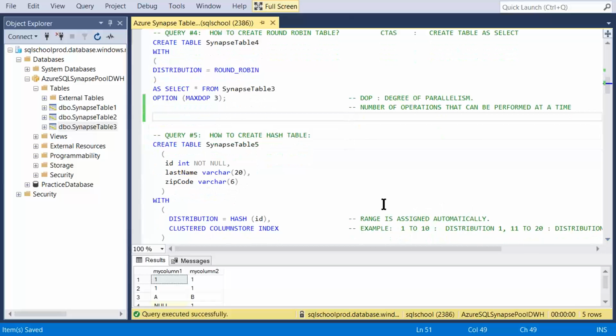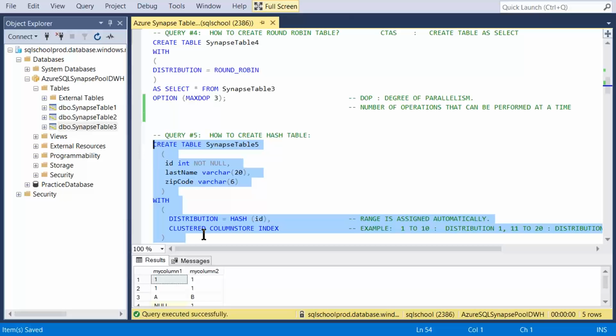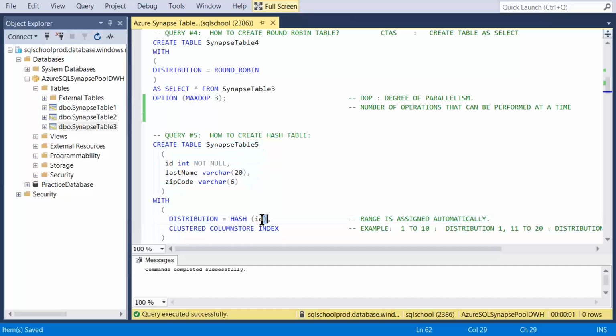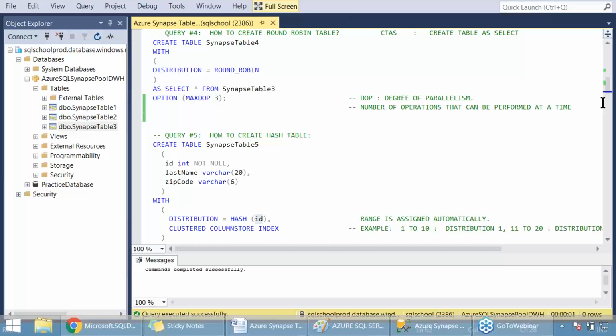Next, a small variation. We can also have a clustered index with distribution equal to hash. ID, what is ID? It's a key, the hash key. Here the partition range is computed automatically. We can also control our own range. We'll do it in the next level activity now.